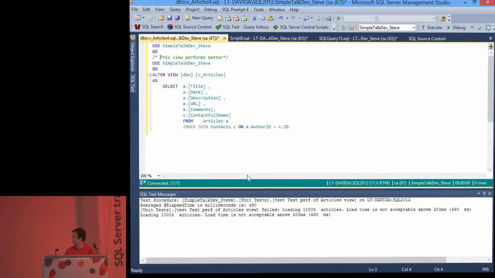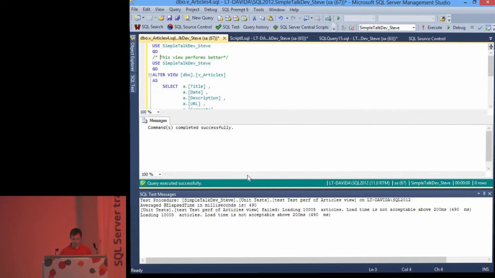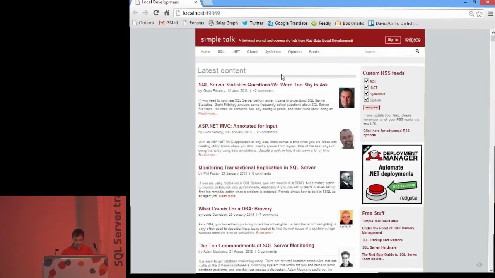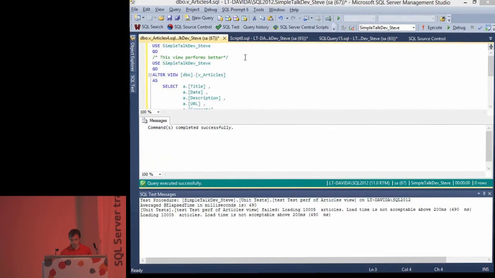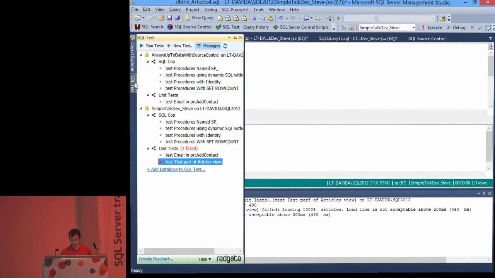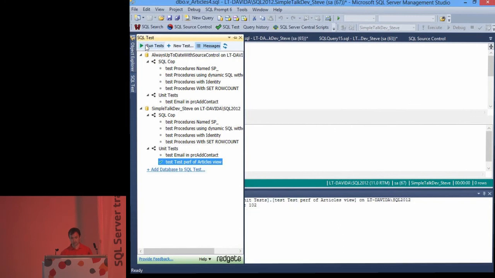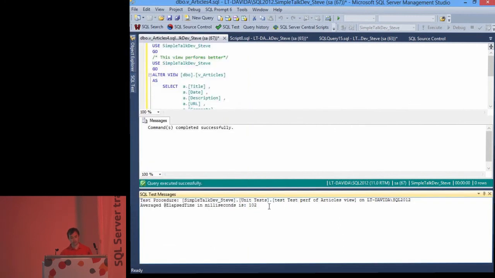So I'm going to press F5 now. That works fine. I can press F5 here, and hopefully it should be a bit quicker. But the important thing is to run the test locally before I commit the change, and not just to commit it. So I've got the test here. I'm going to run it again, and it's passed. It's taken 102, so it's still slower than it was before, but it's still well below my acceptance criterion.